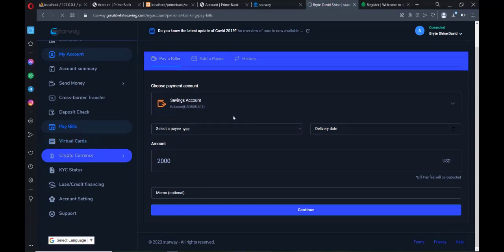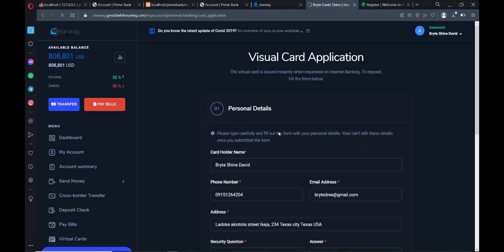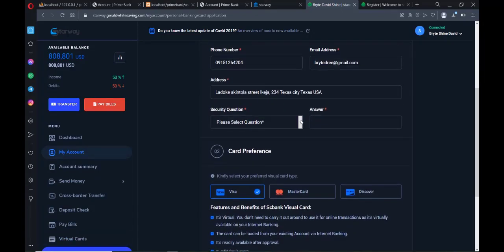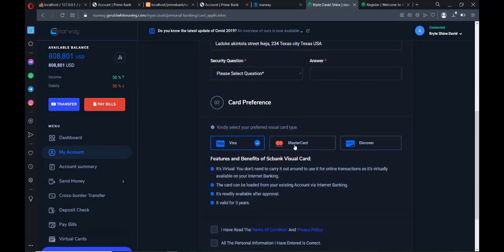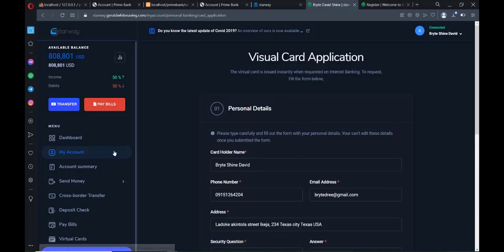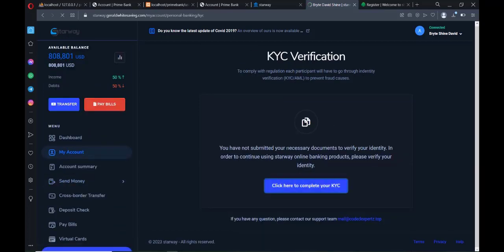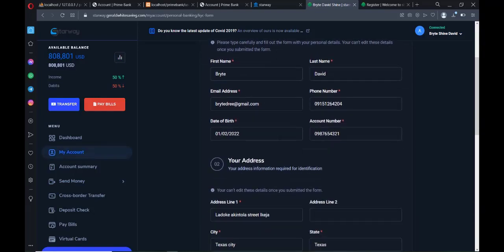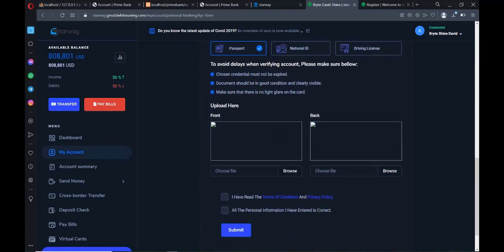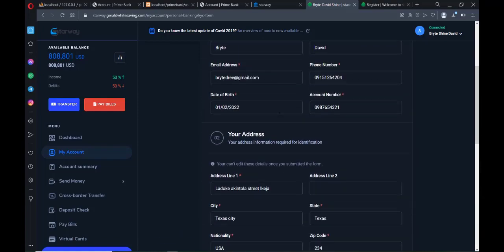You can also have a virtual card too. Here you can request for a virtual card, fill in your details, the kind of card which you prefer, then you apply. The admin will actually see all the details to get it approved. Here you can also see your KYC status. Here you'll be able to upload your KYC documents. Then you submit.